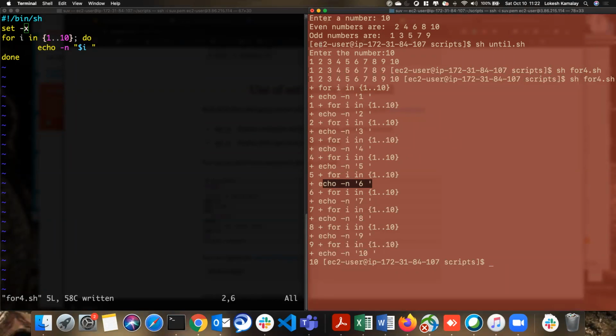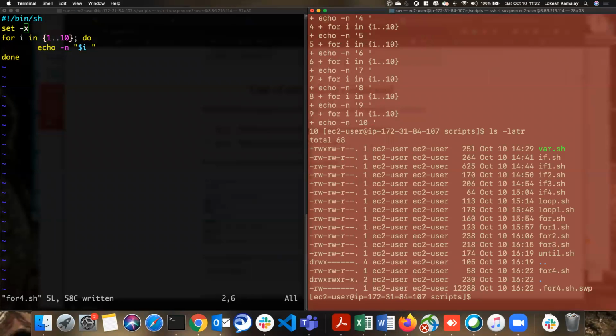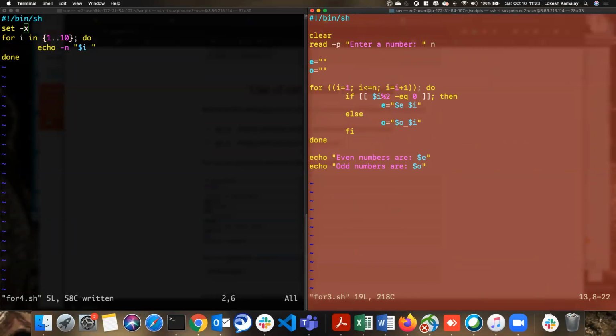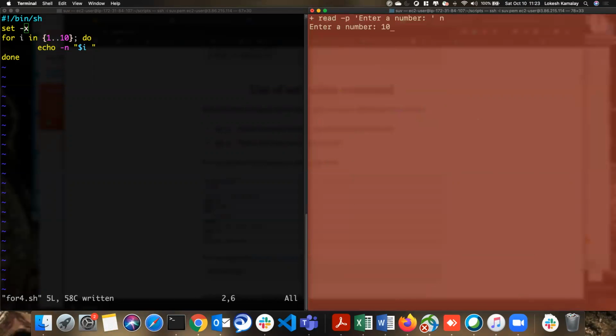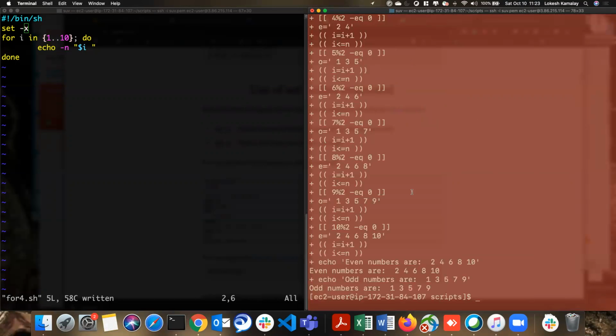So if we talk about our even and odd, it is inside the for 3, right? Yeah. So let's talk about this one. Let me set the parameter, sorry, set minus x, which is debug mode. Now let me run this. Yeah, whatever command is running, it is printing it. So it's a debug mode.